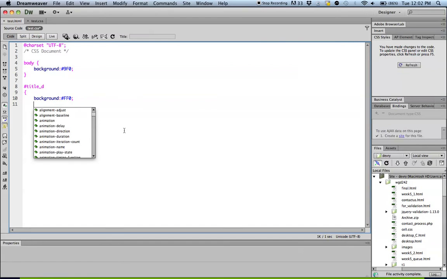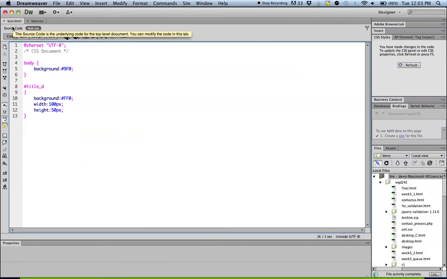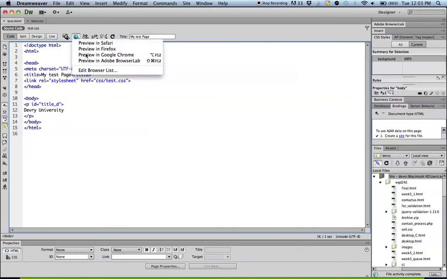Let's change the width and height of it too. Let's do width to be 100 and height to be 50. And we gotta write px for pixels. And I'm gonna save it. And I'm gonna go here and preview it in Chrome.